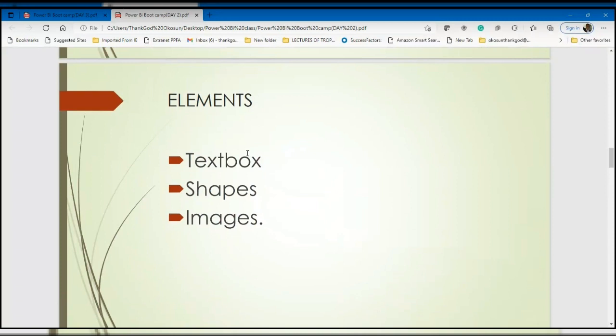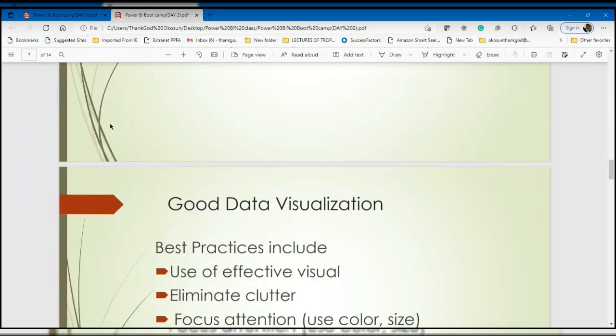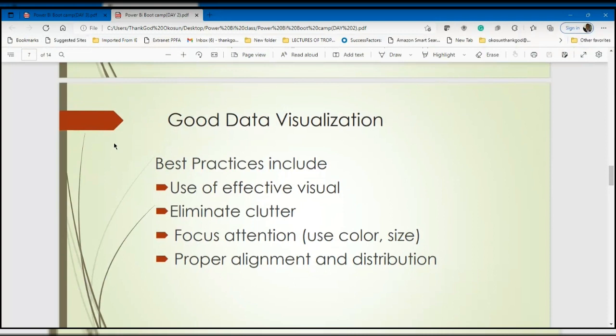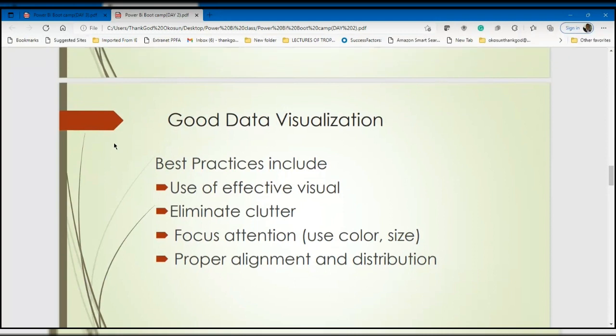So why do you need to do this? Because as a data analyst, visualization is very important. How you are able to communicate your data, how you are able to communicate your progress, is very important as a data analyst. The next thing: there are basic visualization practices that help to communicate properly.